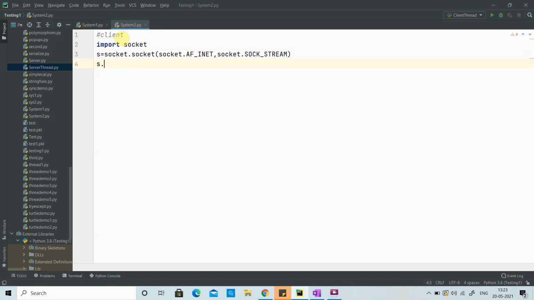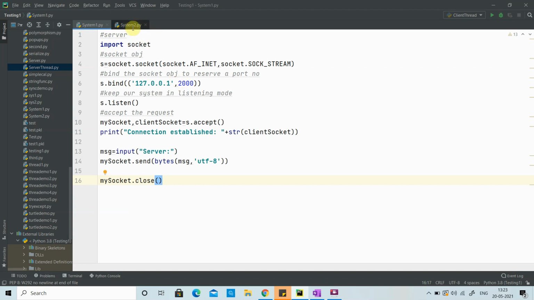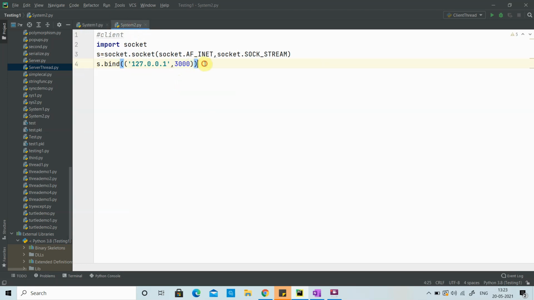Next I will bind it. Now both my client and server are available on the same system, so I am going to give 127.0.0.1, and the port number I will assign differently. For my server I assigned port number 2000 and for my client I assign port number 3000.